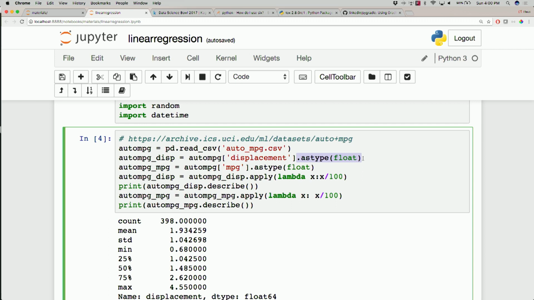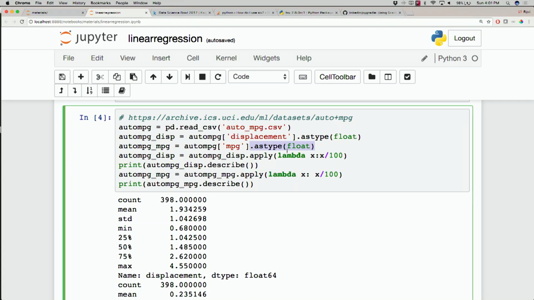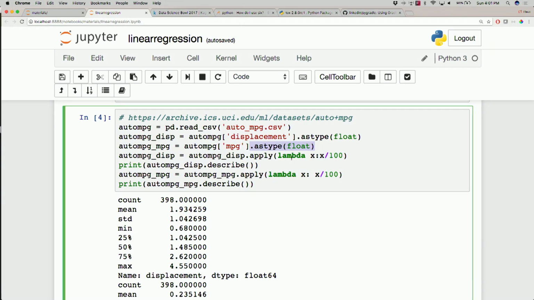method. Similarly, I'm going to read the MPG data, the MPG column, and convert it into float. Now I have the displacement and the miles per gallon, both. Then I'm going to apply a simple transformation. I want my data to be approximately the same range, because if your ranges are way off, you could end up with numerical instability. So I'm going to keep my numbers in a reasonable range. I'm going to divide all rows in each of those columns by 100, so the numbers are a little bit smaller and my numerical stability is guaranteed.